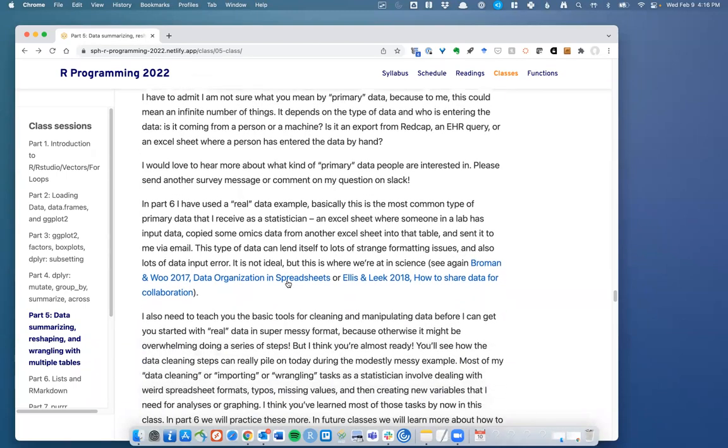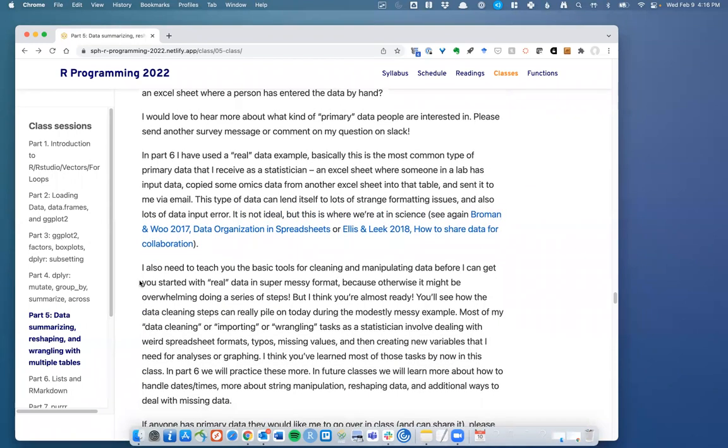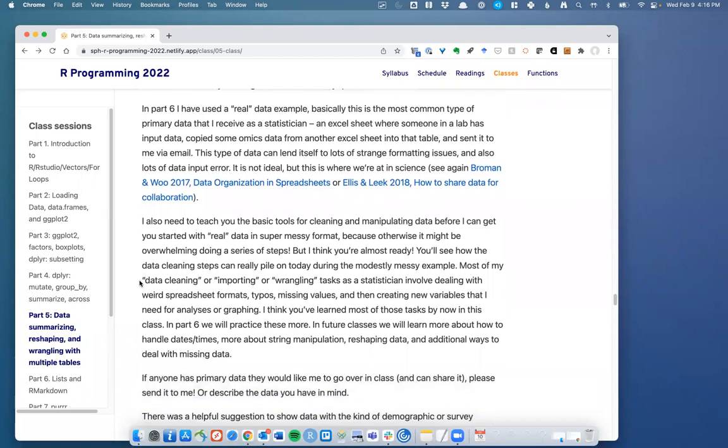And then I again pointed to these two papers. I don't remember if I've shared this one before, but this was the one I think I made required reading. It's really good about data organization and spreadsheets. There's another article about how to share data for collaboration, which goes a little bit more into file types and so on. So both those are really useful to hear about the best way to share data with a statistician or an analyst.